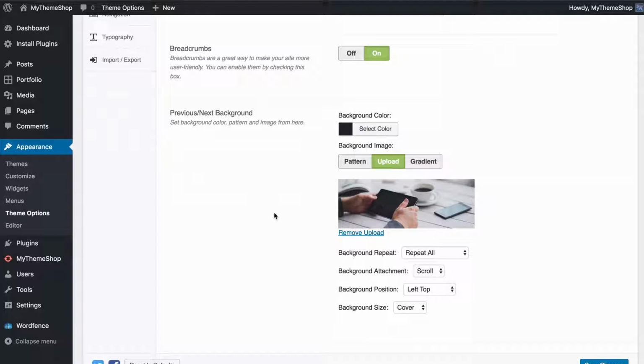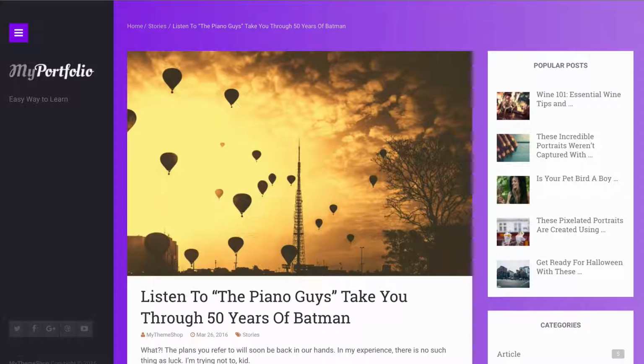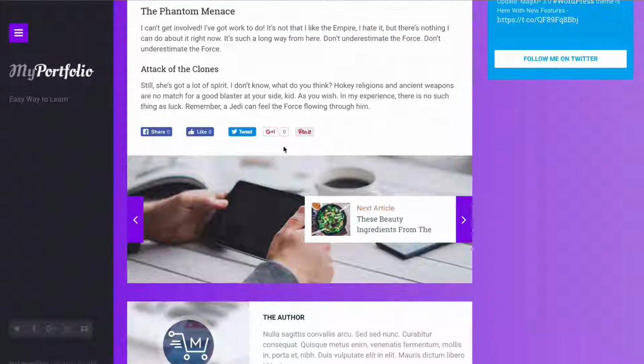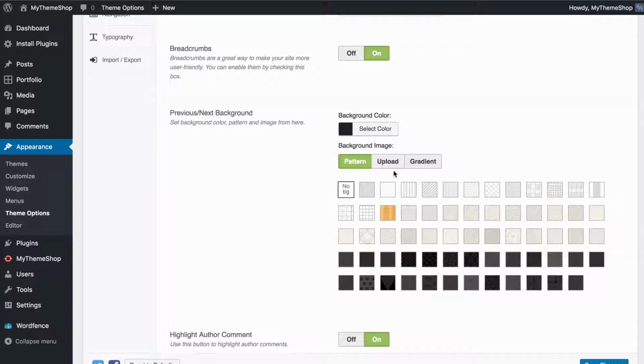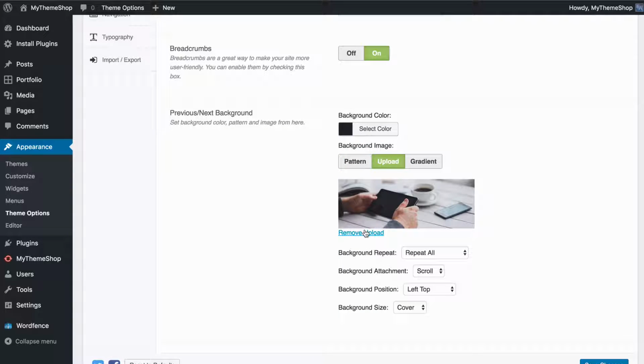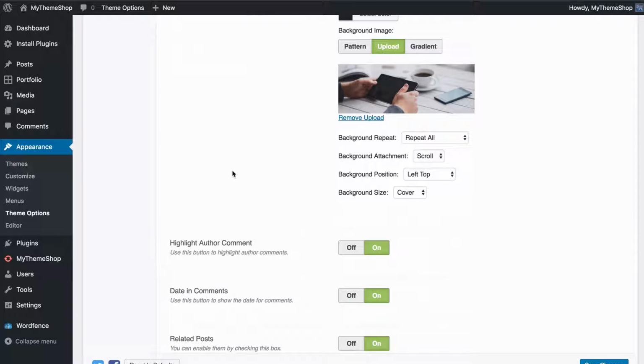You can customize the previous or next background. So if we have a look on our site, we're going to see we've got these previous and next buttons here. So we can click through to a next article. We can customize the background here, so whether that's a pattern, an image, which is already selected. We can choose a pattern here. We can choose an image. We could remove that and add your own if you'd like, or choose a gradient. I'll just leave that with the default image here.